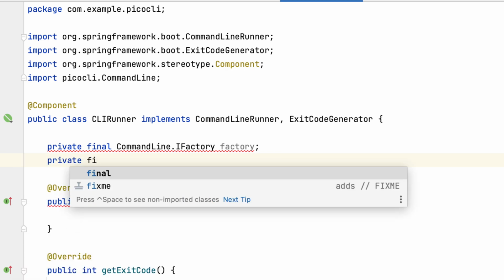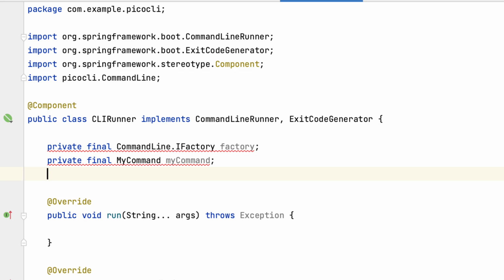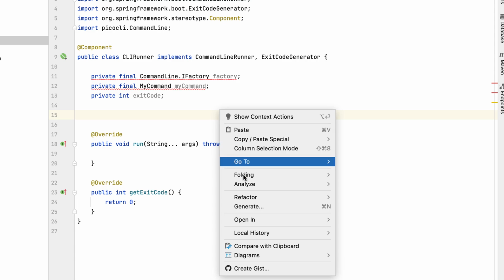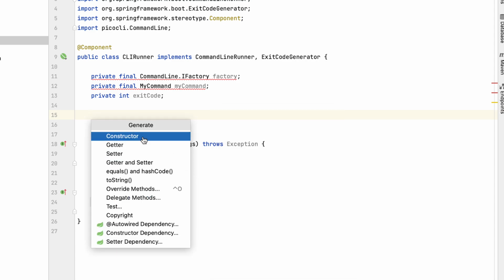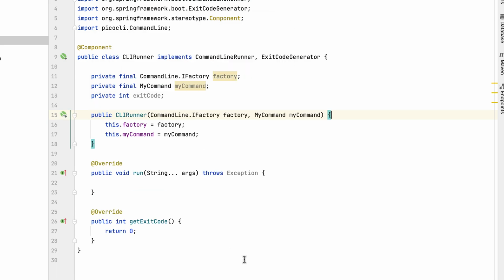Next is private final MyCommand of type MyCommand. This will be an instance of the MyCommand class we just created, which is an instance of the picocli command to handle our arguments. And finally is private int exitCode. This will store the exit code after executing the command. Now we need to add a constructor to allow Spring to initialize the factory and myCommand member variables. We'll generate that code using IntelliJ. We'll select constructor. IntelliJ picks up the factory and myCommand member variables, so let's click OK.